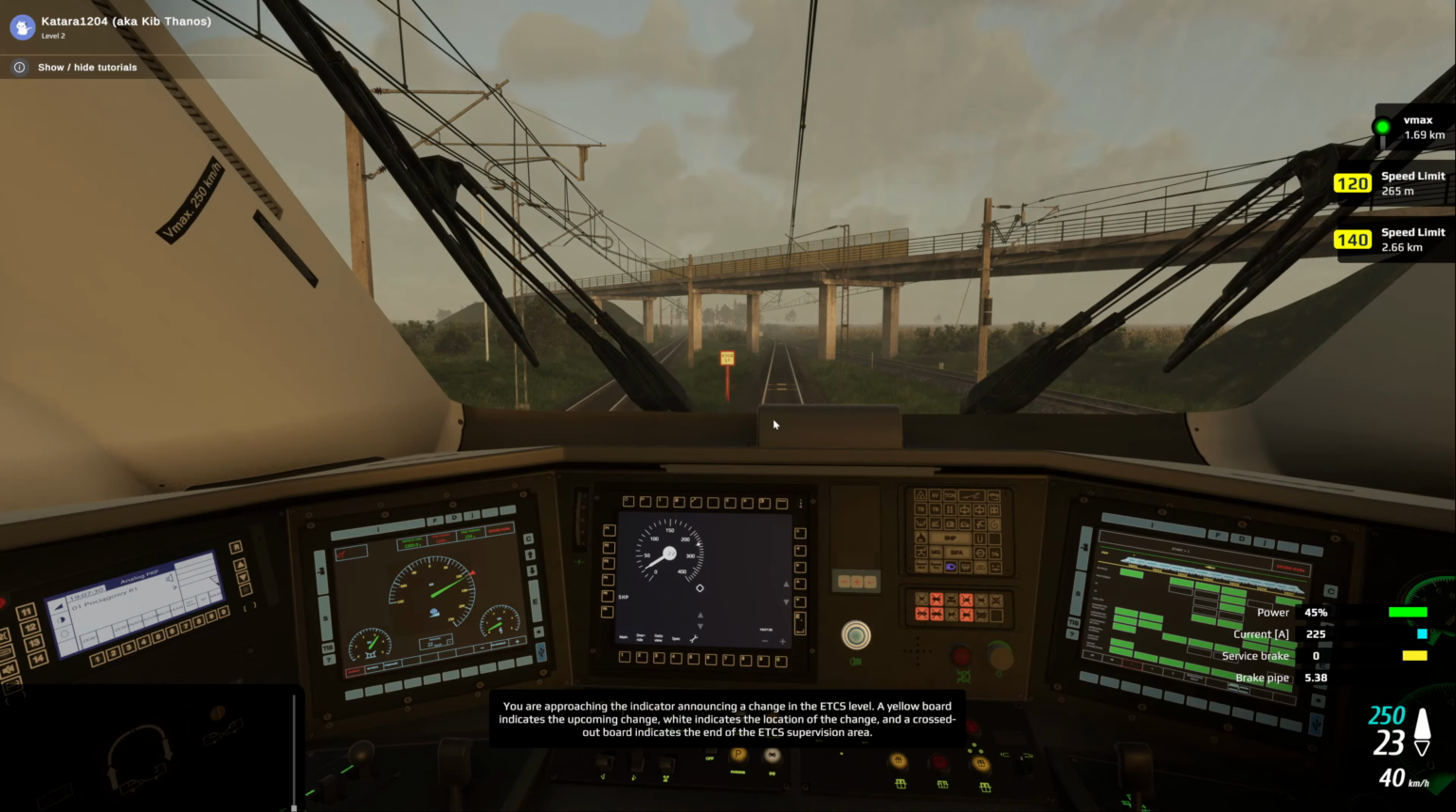You're approaching the indicator announcing a change of an ETCS level. A yellow board indicates an upcoming change, white indicates the location of a change, and a crossed out board indicates the end of the ETCS supervision area.